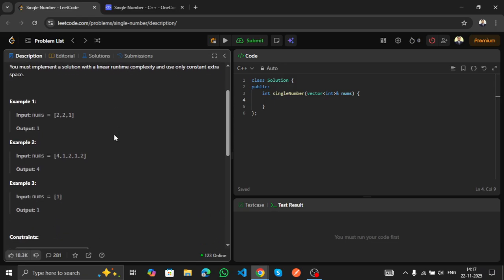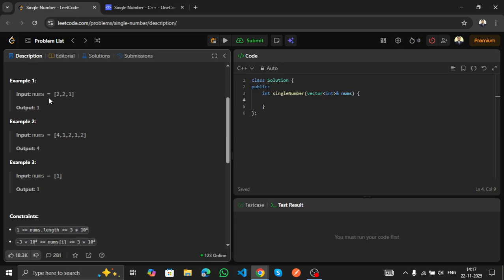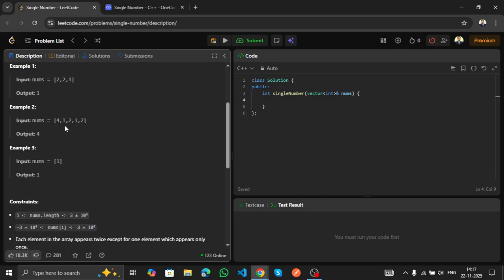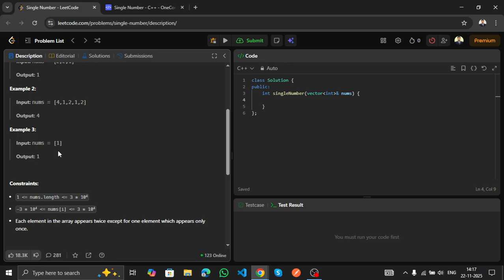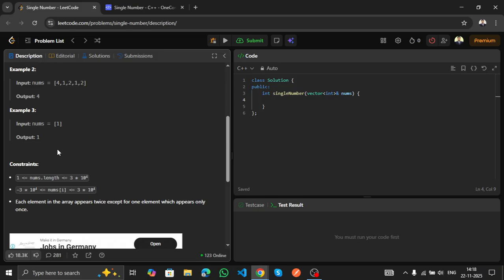Now to have more clarity on this problem, check the examples. In this array we can see that 2 is present 2 times and 1 is present only 1 time, so the output will be 1. Here 1 is present 2 times, 2 is present 2 times, and 4 is present 1 time, so the output will be 4. In the third example, the array size is 1, so only one element is present. No need to check for uniqueness, because it is the only element and it is the single number. It is not present twice, obviously.